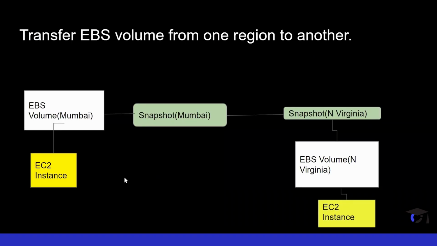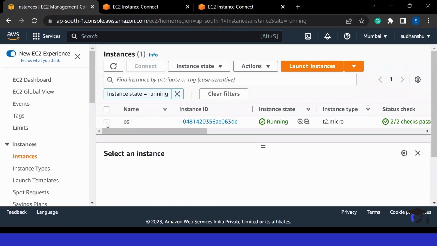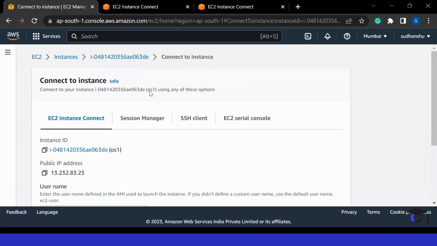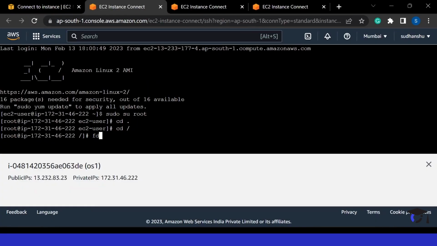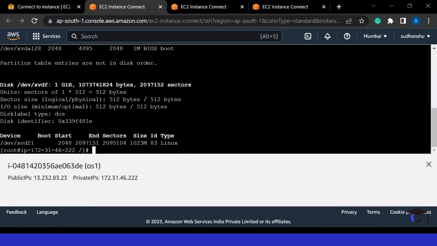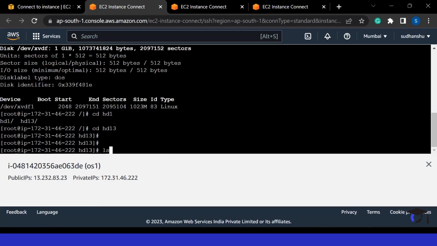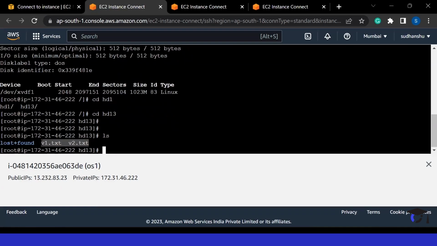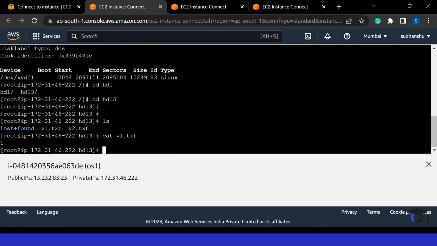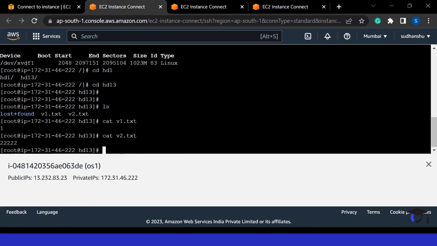Our scenario is something like this: we have an EC2 instance. Let me show you our EC2 instance first. We have an EC2 instance which is in the running state. We can connect to this EC2 instance, and if we do fdisk -l, you will see we have 1 GB of extra volume attached, and we have mounted this extra volume to a folder, hd13. If I go to this folder and do ls, we have two files here, v1.txt and v2.txt. They have some data. In v1.txt we have data 1, and in v2.txt we have data 2. So we have some data in this EBS volume.